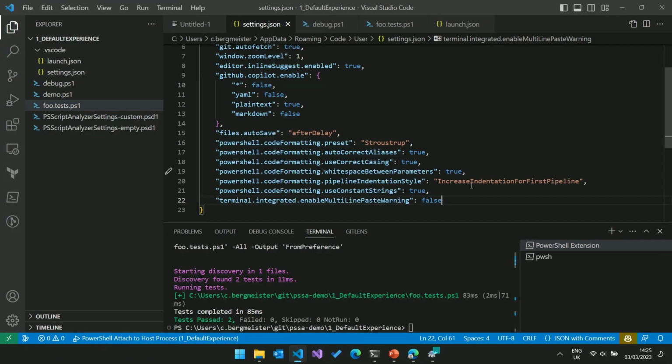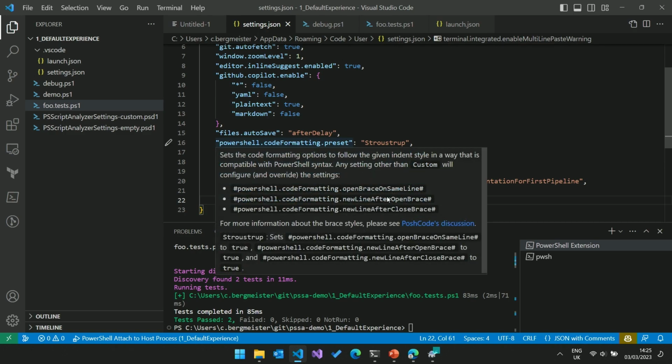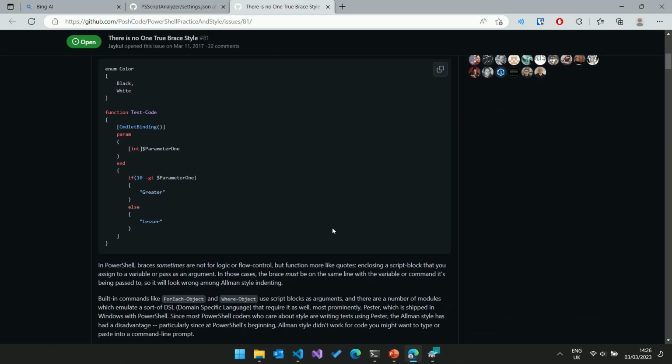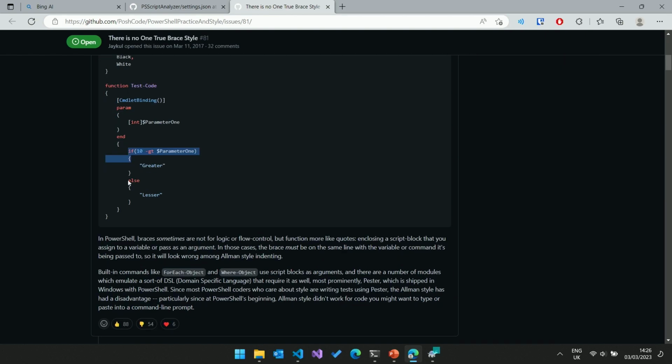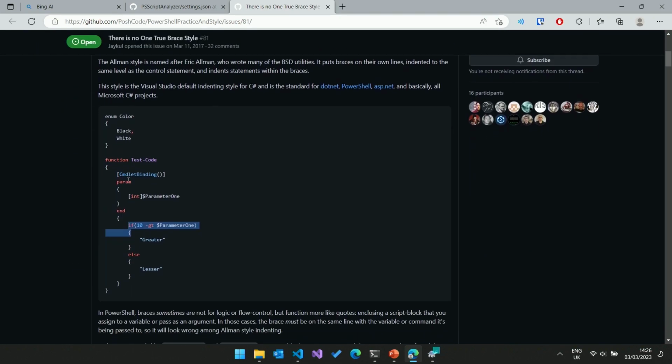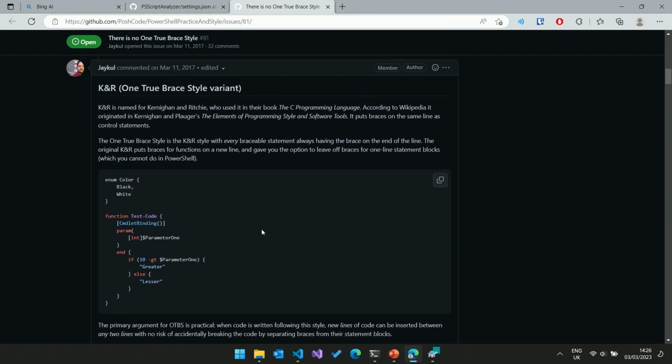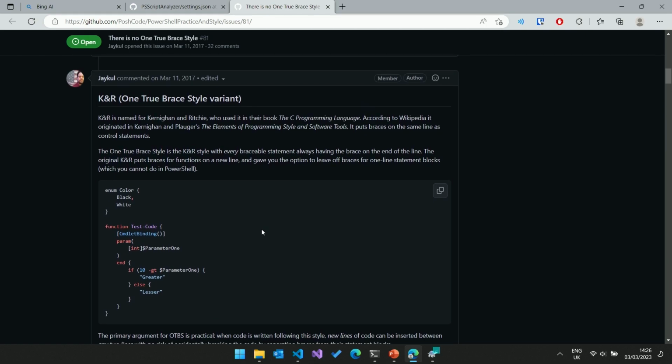The link here you will find actually when you look at the setting. So let me see, where do we have this? If you hover over, you will see the link there to see the examples. It mainly revolves around brace on the same line or new line, like here. It's kind of a Linux versus Windows/C# style. So whatever you prefer, pick what you've got.